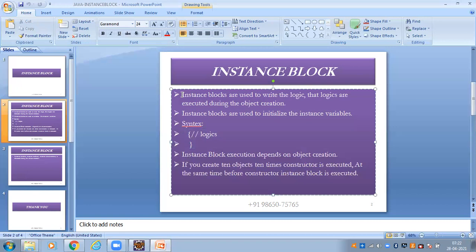The instance block is executed during object creation, just like the constructor. The constructor is used to initialize the variables, and the instance block is used to initialize the variables as well. Constructor execution depends on object creation, and instance block execution also depends on object creation. So everything is similar to the constructor.